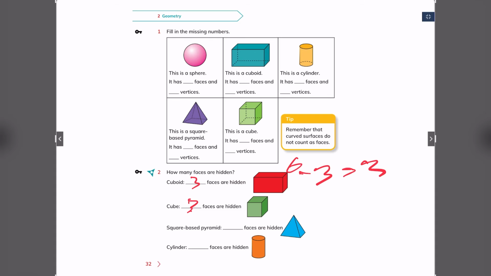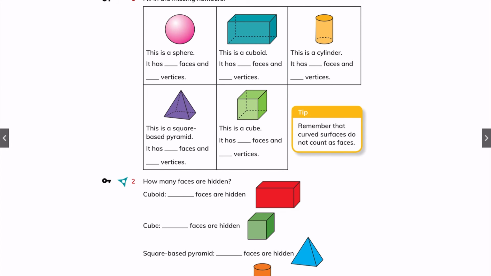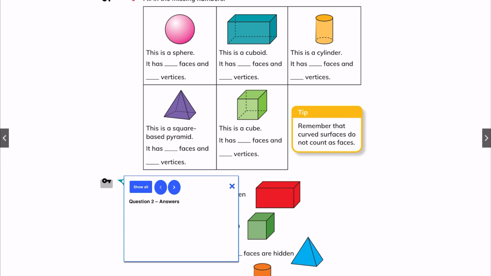Pyramids have how many faces? 1, 2, 3, 4, 5. The square-based pyramid. And only 2 of them are shown. So there's another 3. And finish the other one on your own. After finishing that, there are the answers. You can pause and check your answers.